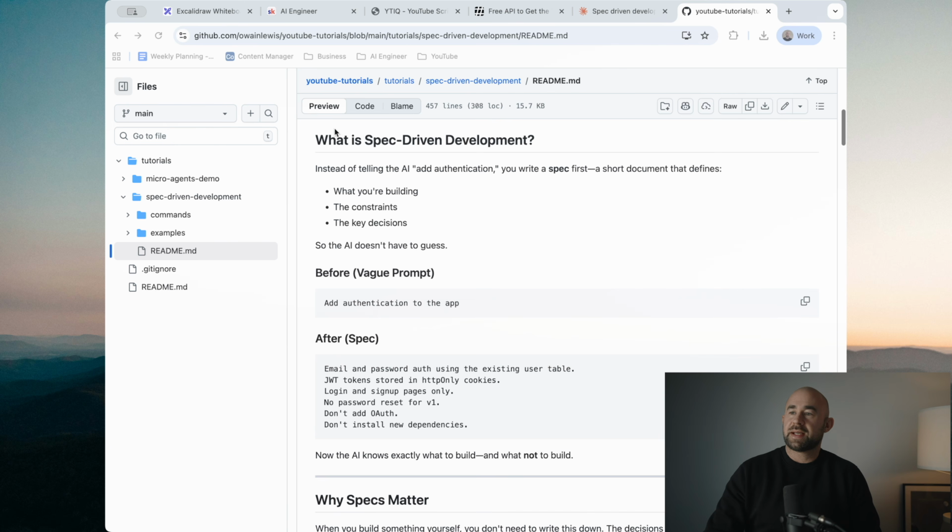Instead of just telling the AI to add authentication, we're going to work with the agent to write a specification, which is a plan for what we want. We're going to define what we're building and the constraints. So things like what libraries do we not want to add? How should the feature be implemented? Should we add tests? How should we add tests? What libraries should we use? Then the AI doesn't have to guess about what you want.